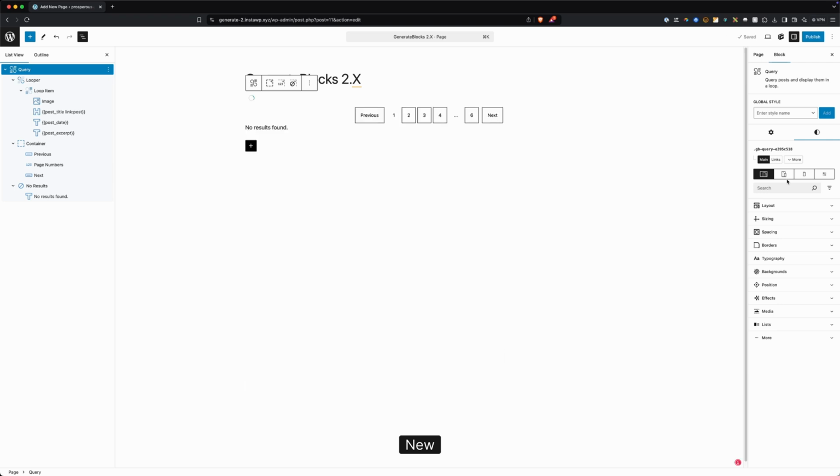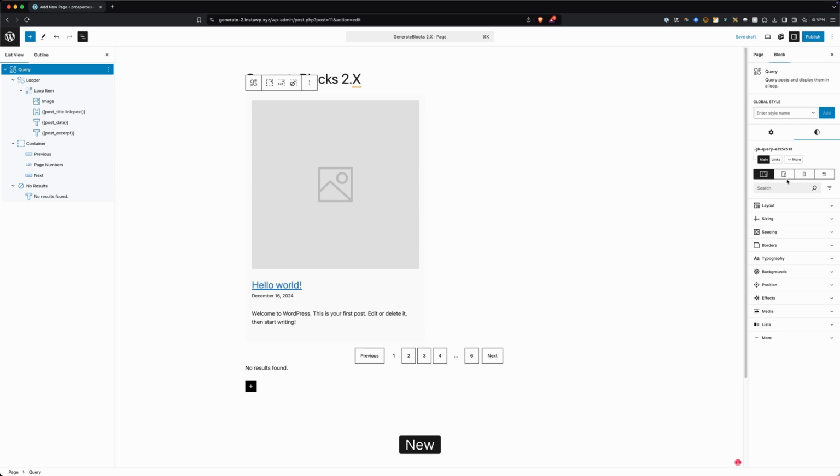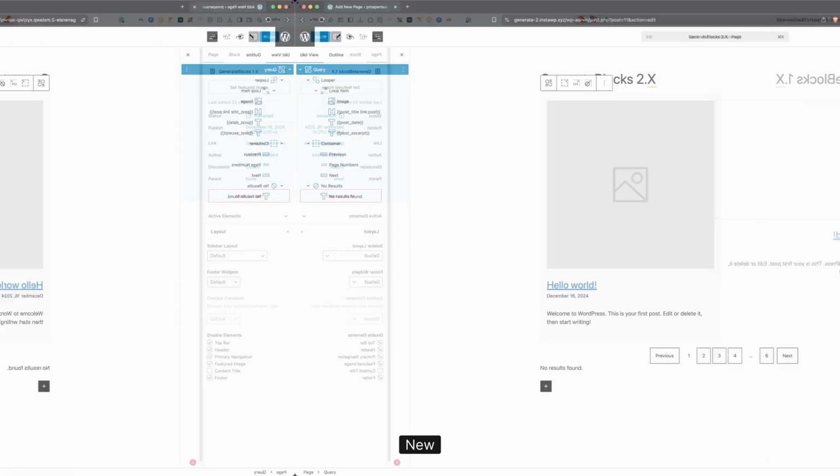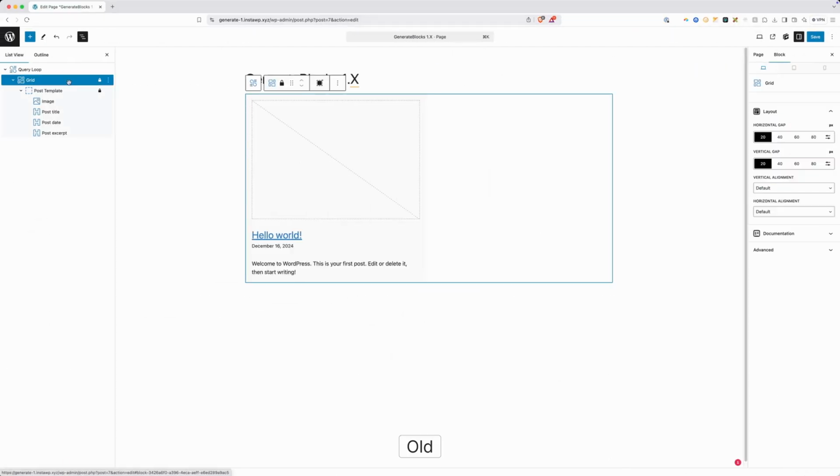However, I really like the idea that if it's on our page, we're able to style it and control it if we need to. So I'm glad that they included these controls, even if we don't really need to use them. Back here in version 1, let's take a look at our grid block.